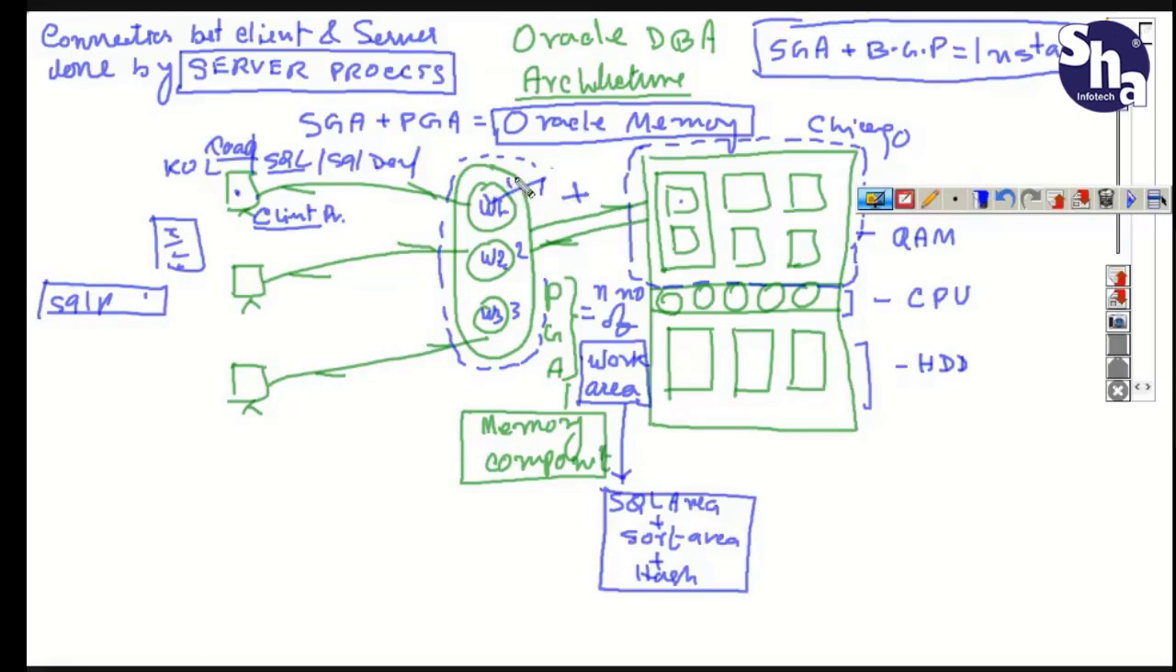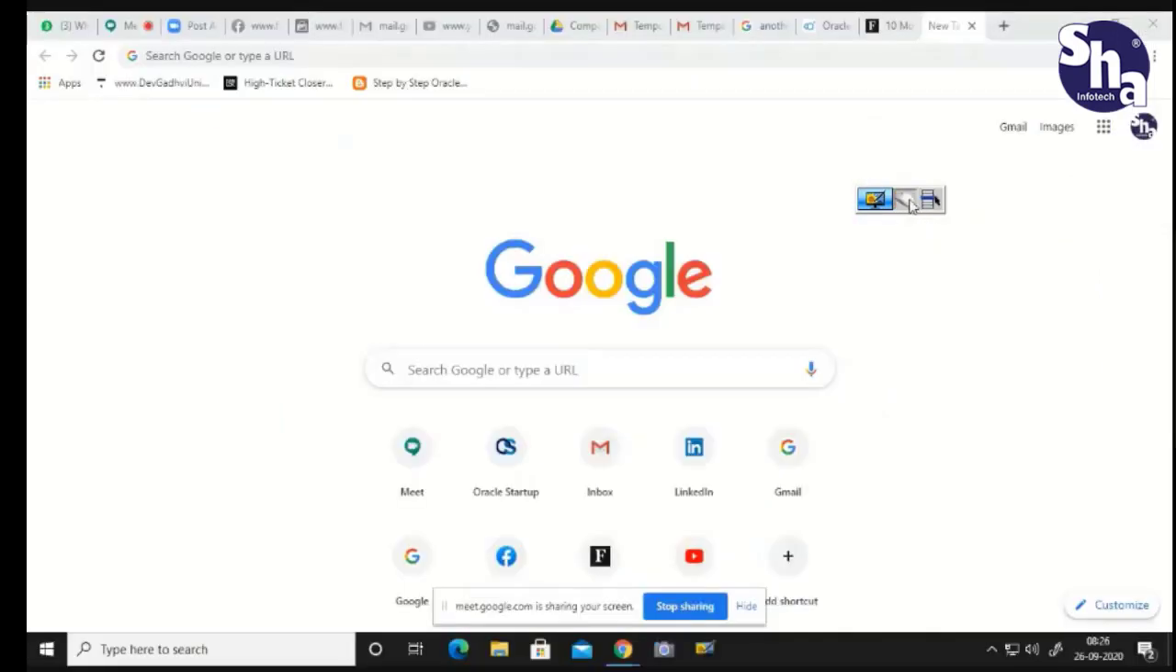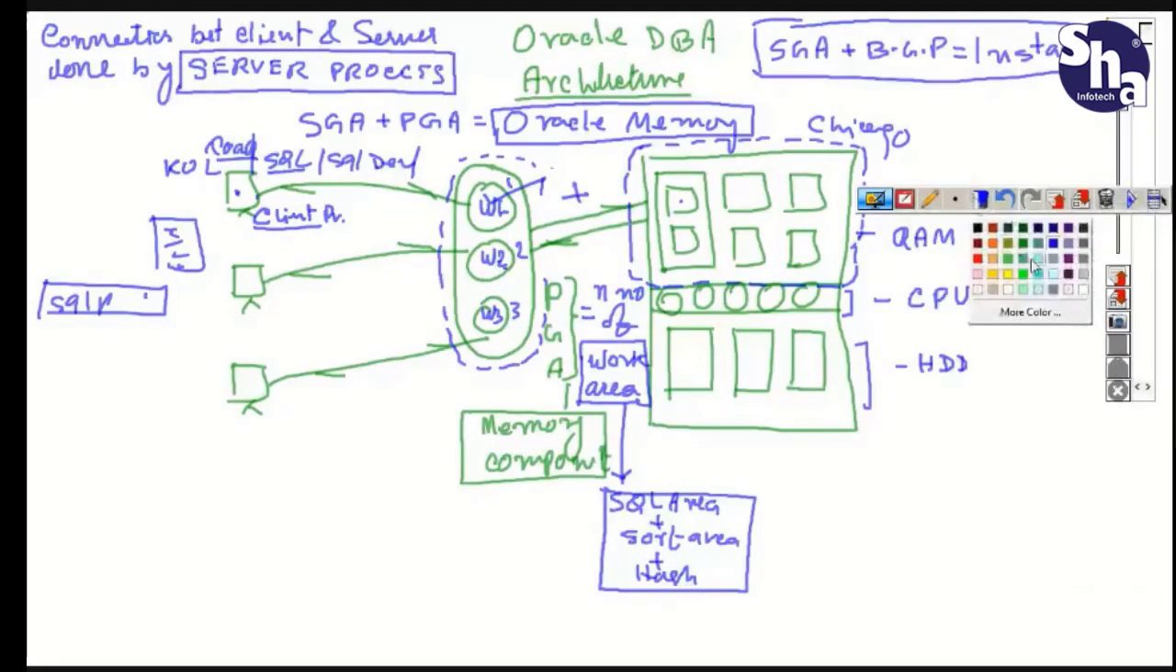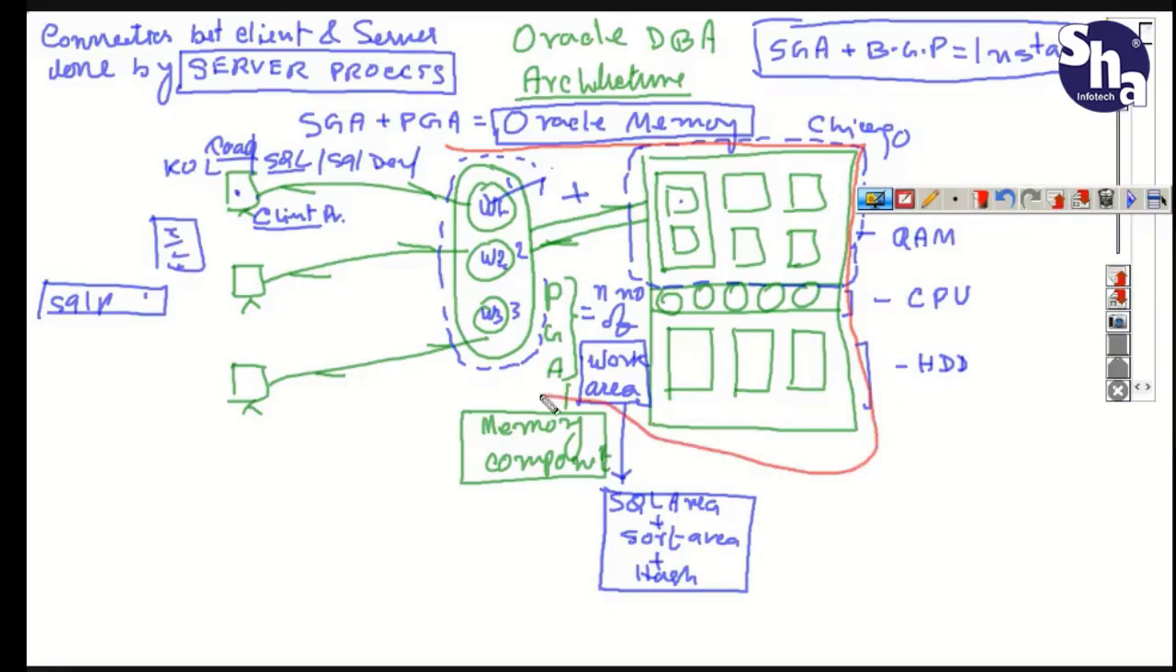Okay, so where is this residing? Again, these all reside on the server side only. Don't think that it is going to reside somewhere else. So ultimately this entire thing is going to be available in the server only, the database server.